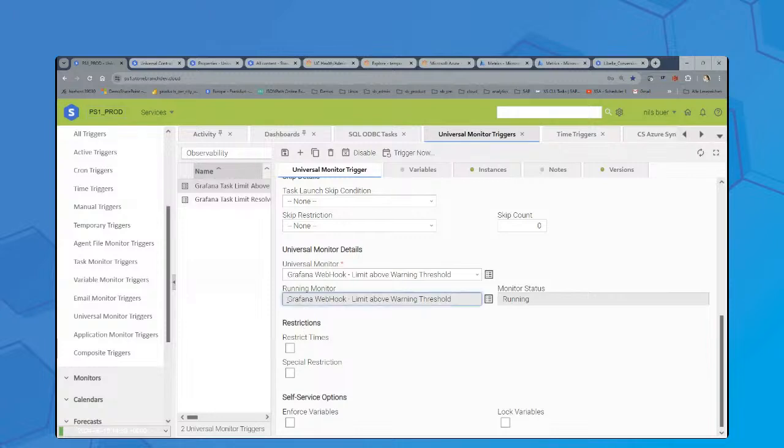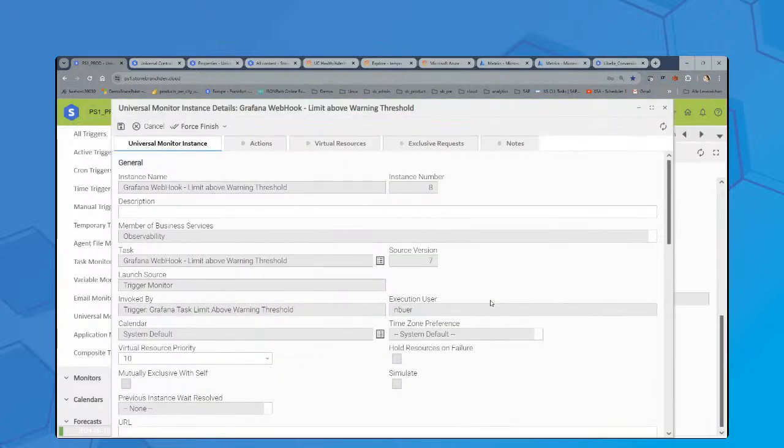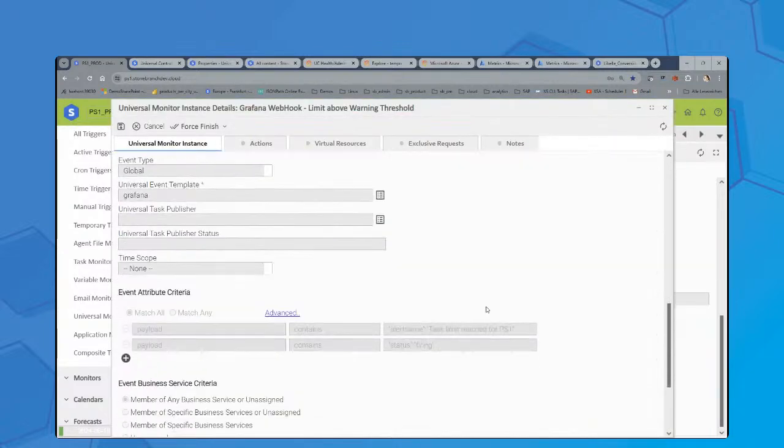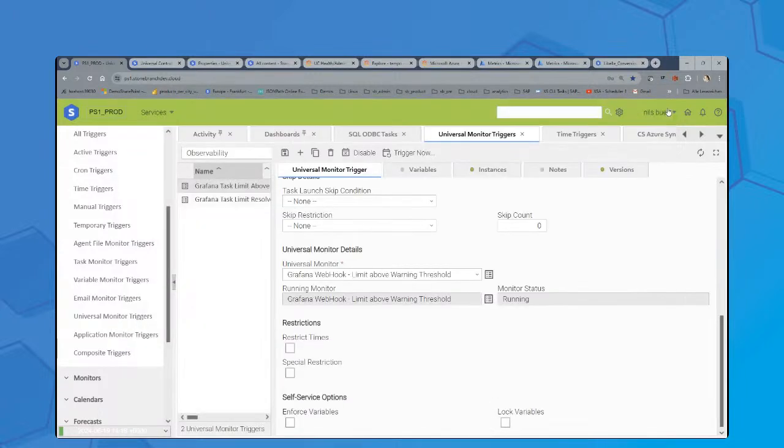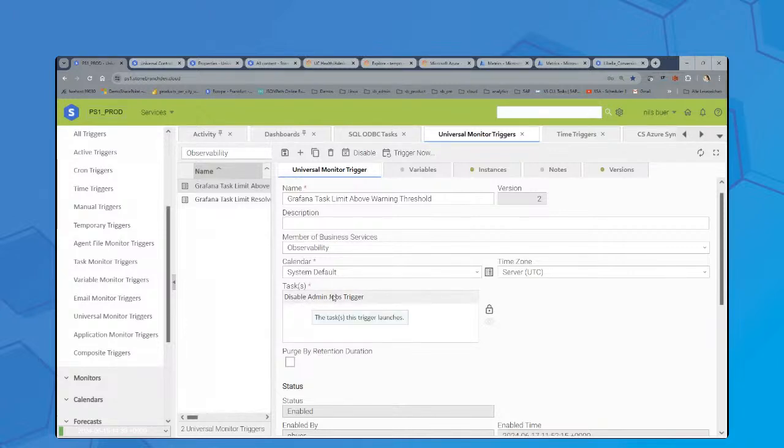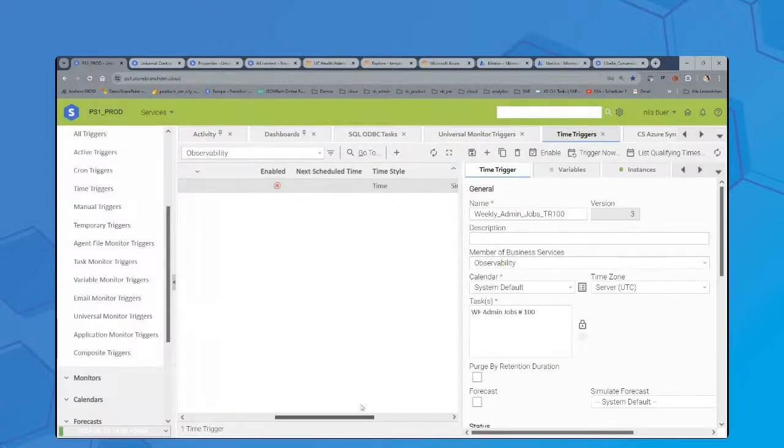So to monitor this, I have a webhook monitor. This webhook monitor waits for the Grafana alert event that the task limit had been reached. And what it will do, it will check if in the Grafana alert event is written task limit reached for PS1. So that's the name of the alert. And if the alert says firing, it means something is wrong and you need to react. So when I receive this, then I'm starting the disable admin job trigger. So if I now go to my time trigger and go here, then you see this job trigger has been disabled.